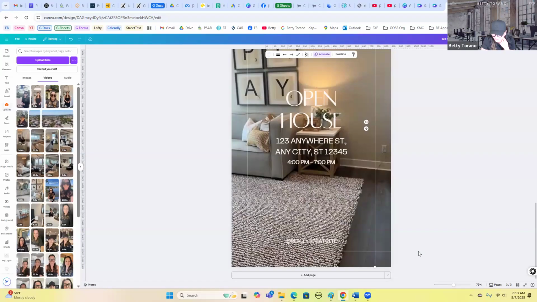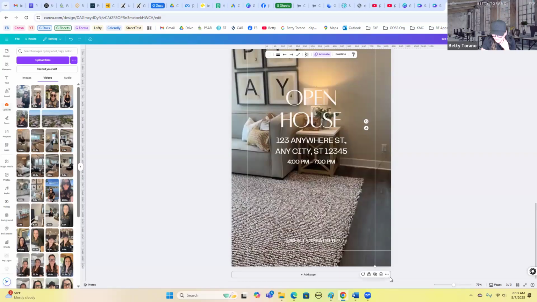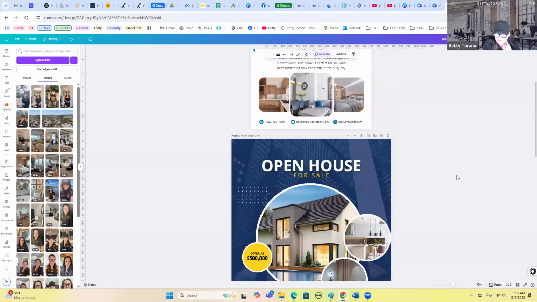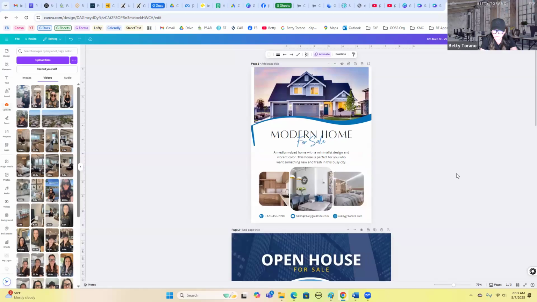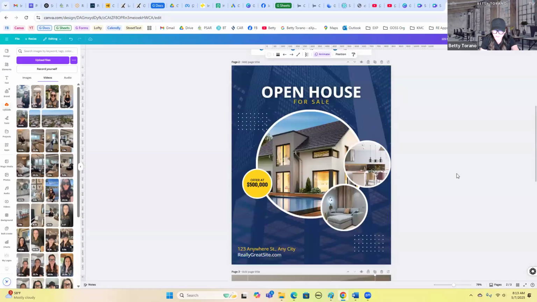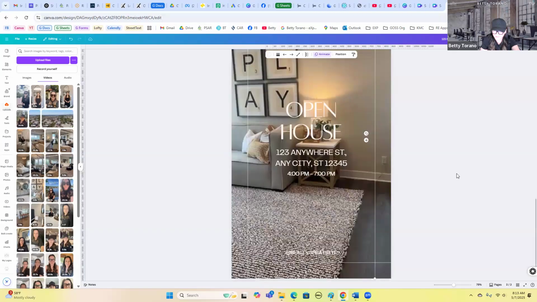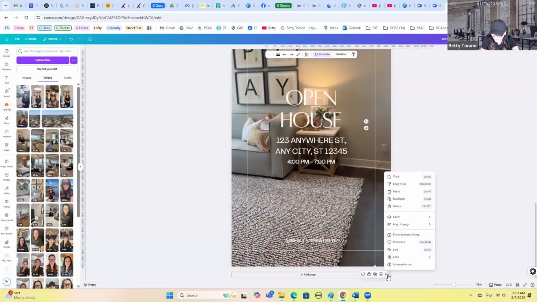And then, I mean, you could do whatever you want. You can keep creating different file types. So now I have a flyer, an Instagram post, and then a video. And then you can create more.